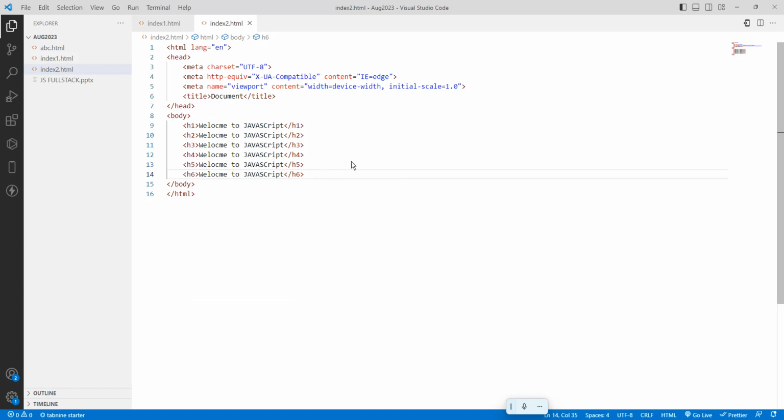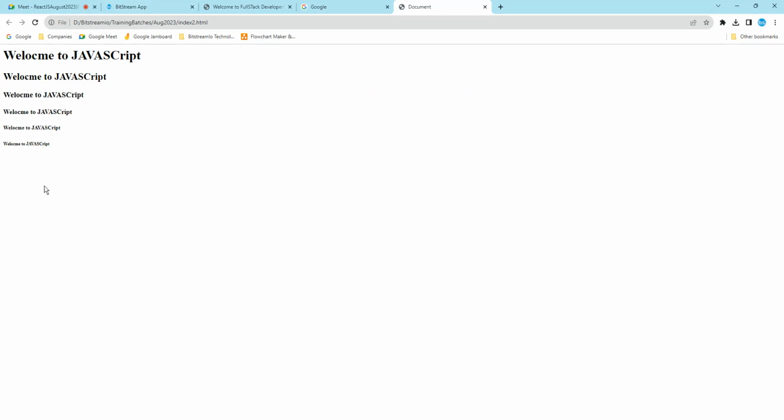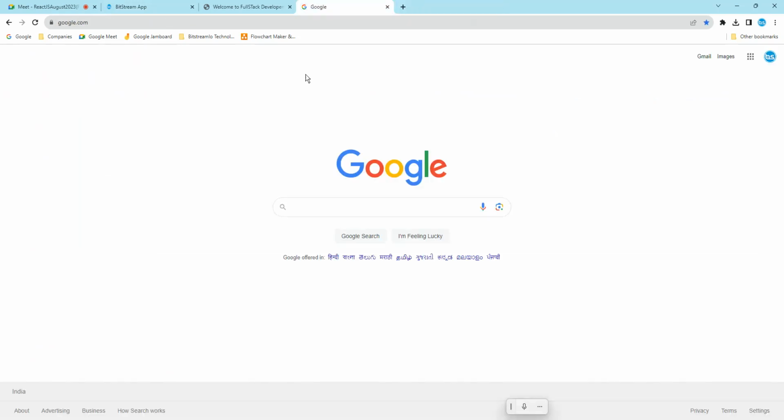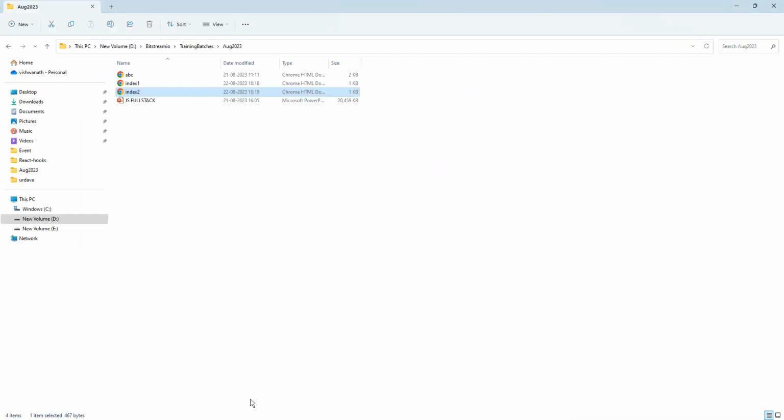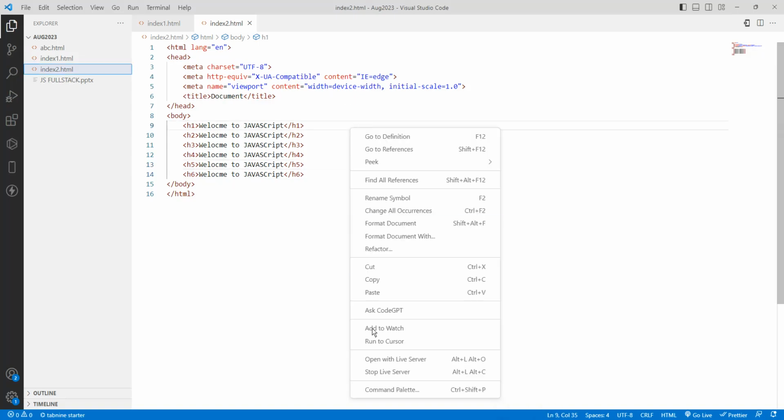Okay, just I will run here. So what we are going to do? We are going to click here to run the program. So I don't want to do it here. So what do I have to do? I can run the program here only. How? Right click, open with the live server. Okay, what is open with the live server?